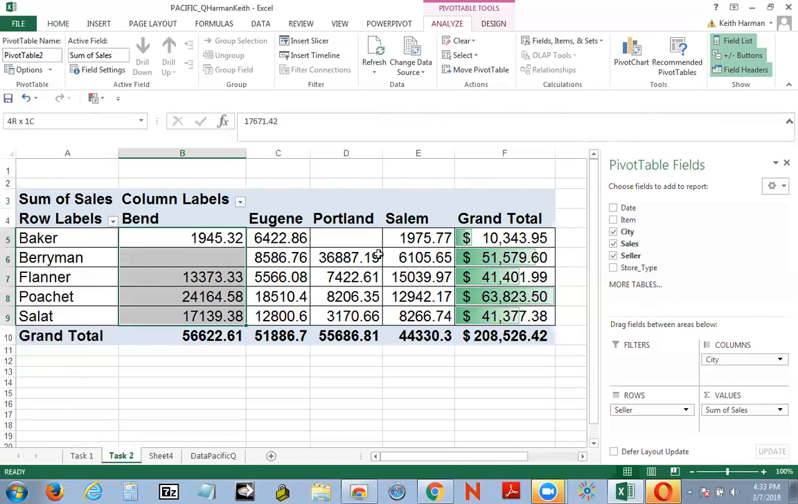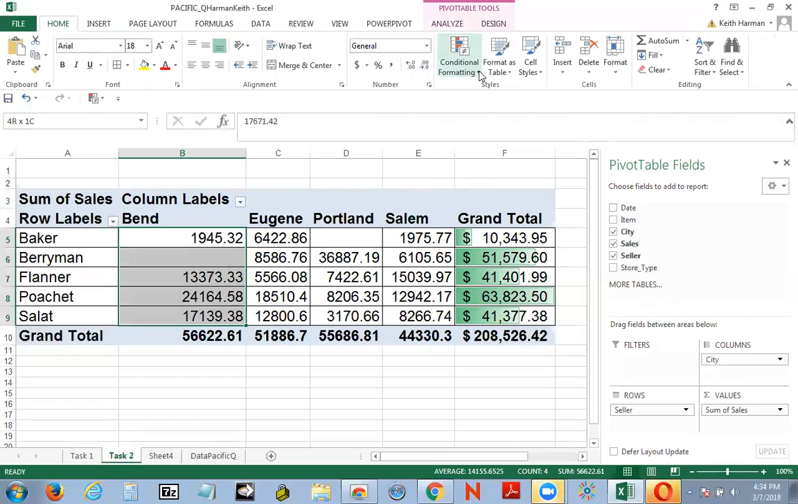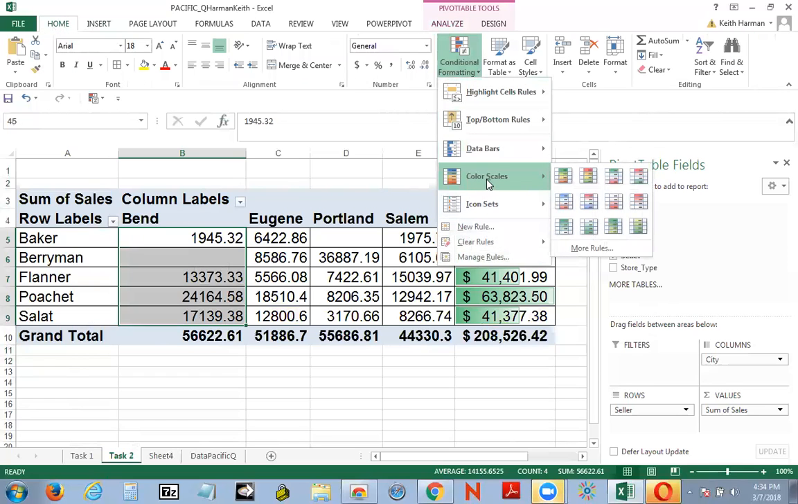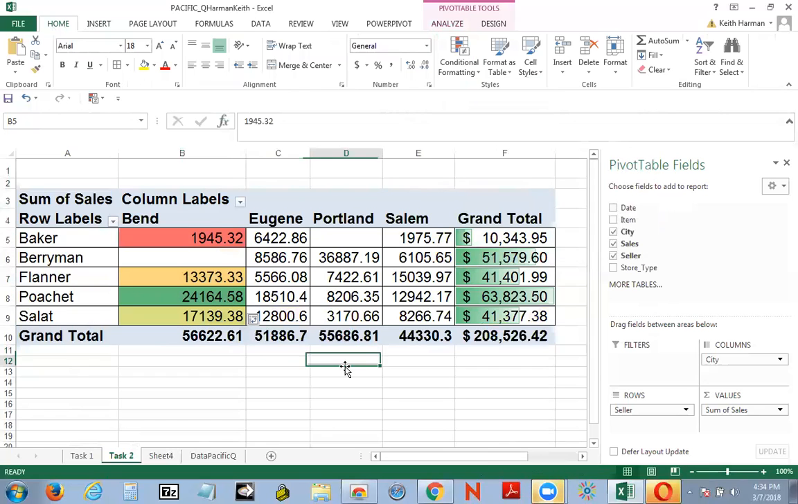Let's do that thermal. So we'll go back to the home, and let's do that conditional formatting, and we'll put it with the color scales. We'll come back here again. We'll do the color scales.